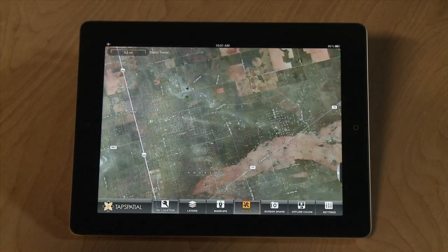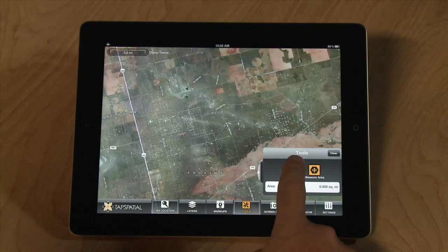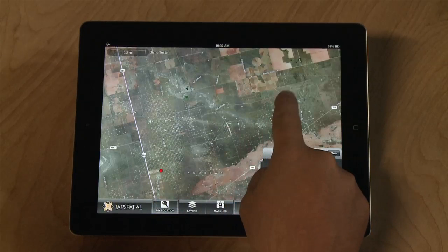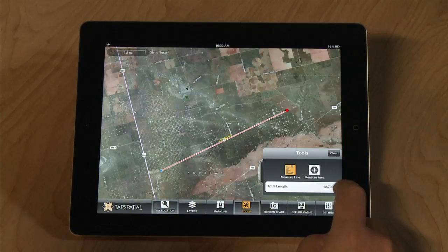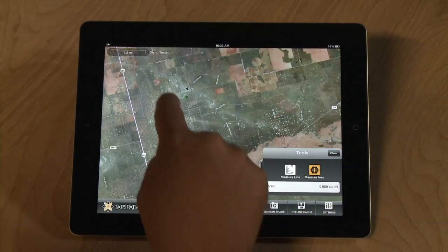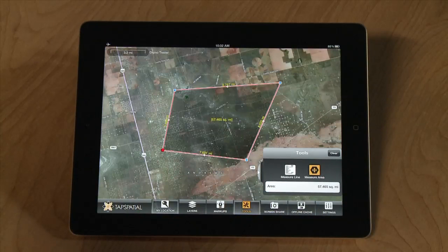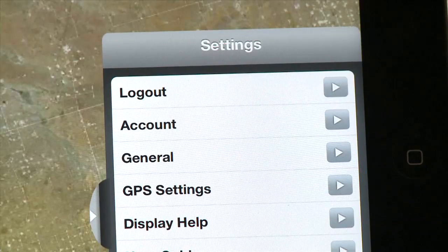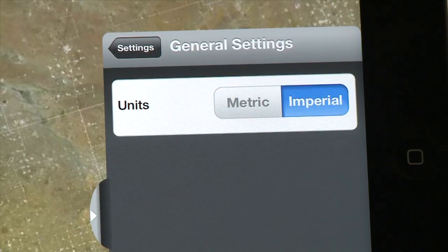One of the other features of Tap Spatial is the ability to use tools to perform field measurements. Users can measure linear distance by simply clicking on two endpoints, and Tap Spatial will provide the linear distance. In addition, users can measure area by clicking on various vertices, and Tap Spatial will provide the area in square miles or square kilometers. To change units, simply click on Settings, General, and change to either metric or imperial.